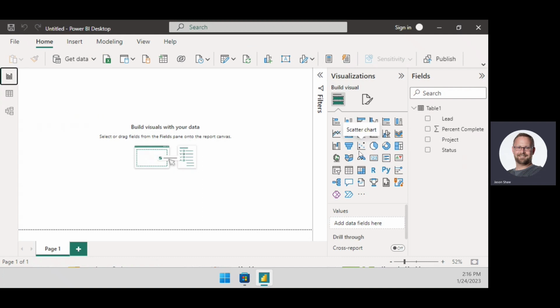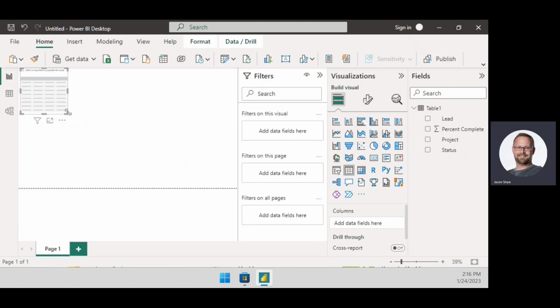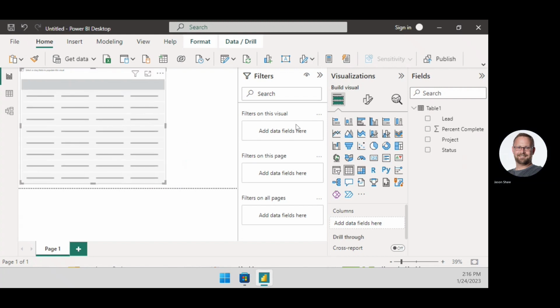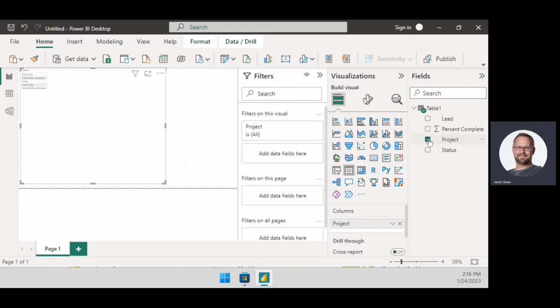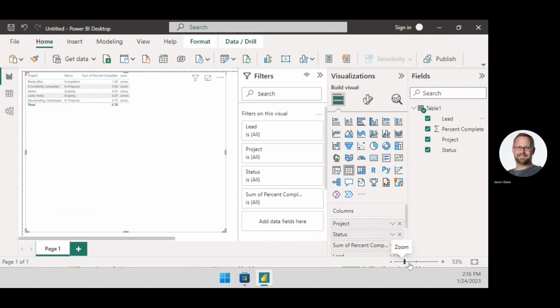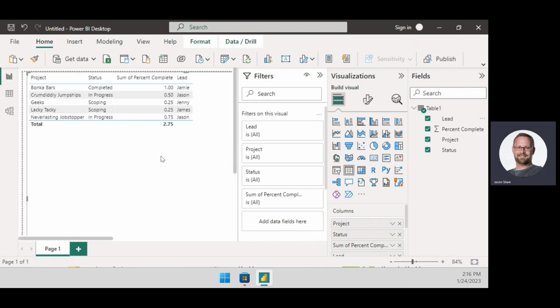All right, so let's create our first visual. I like table. So let's go ahead and start with table. Again, it lets you start to work with your data within Power BI. So what I'm going to do here is I'm really just going to recreate what I had in the existing Excel workbook. Let me work on my zoom here. There we go. We can see that now.